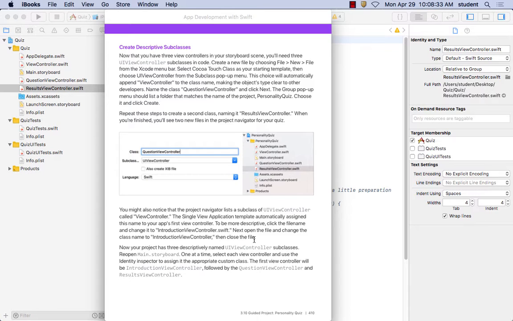Okay, that's a little confusing, but what they're trying to tell you is to change the name of it, but you also have to change the class in the file itself.